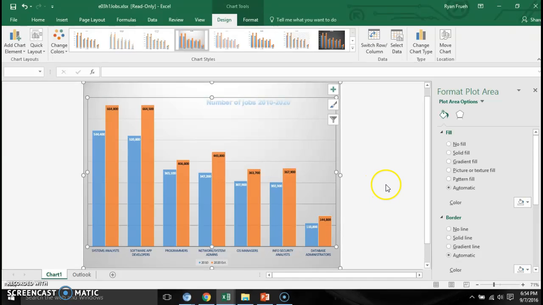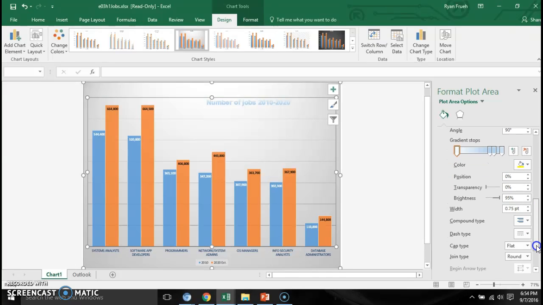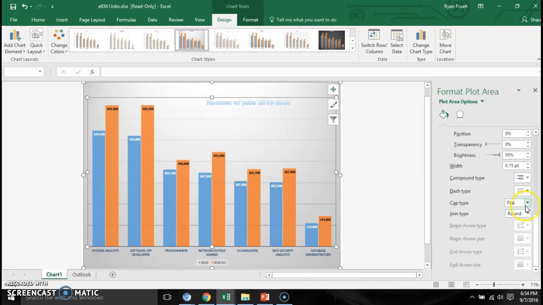So for the various plot areas, you can change the color in which the text is filled in the plot area. You can put a border on there. You can put a gradient line. Again, there are different options that you can add to your format. Put a cap type on there. Just all the different ways that you can format the data labels on there.